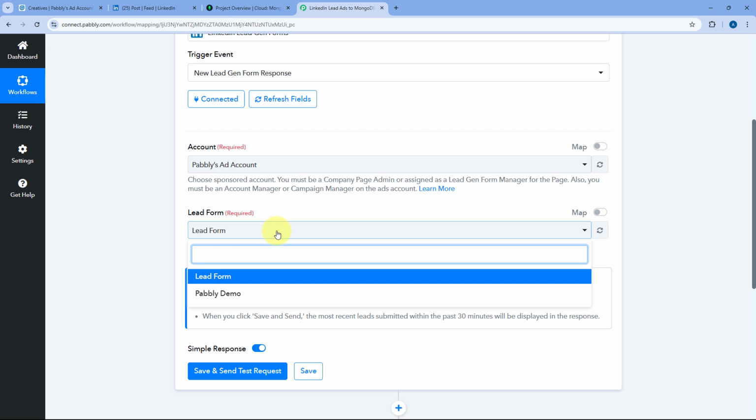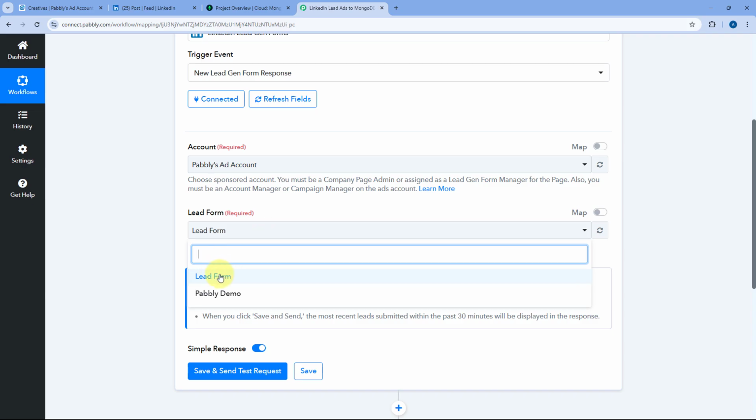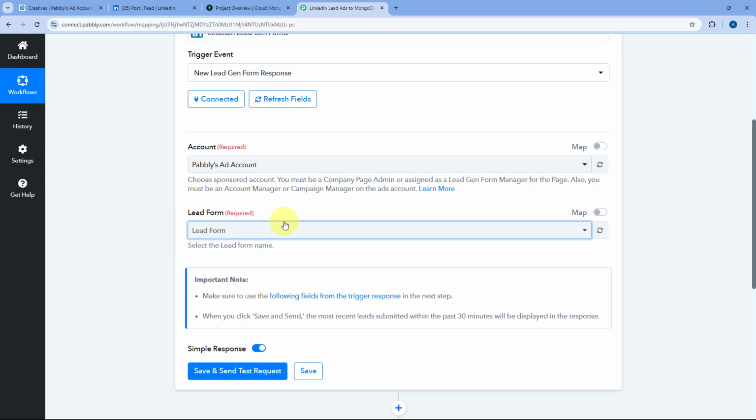All the lead forms which you have created in this particular LinkedIn lead gen account will be listed over here in this dropdown. And from here, we have to select the form from which we want to capture the leads. So let's say I have this form named Lead Form, from which I want to capture the new lead. So I'm selecting this form over here.